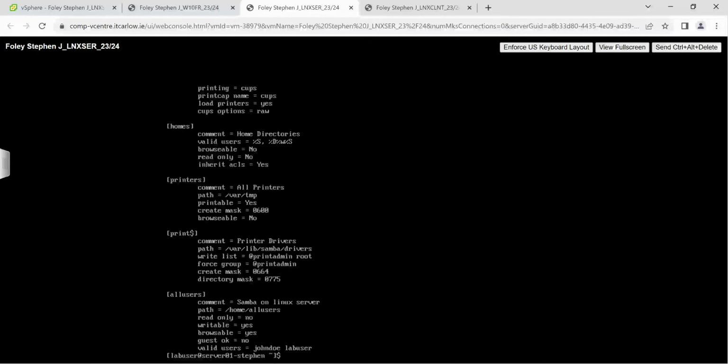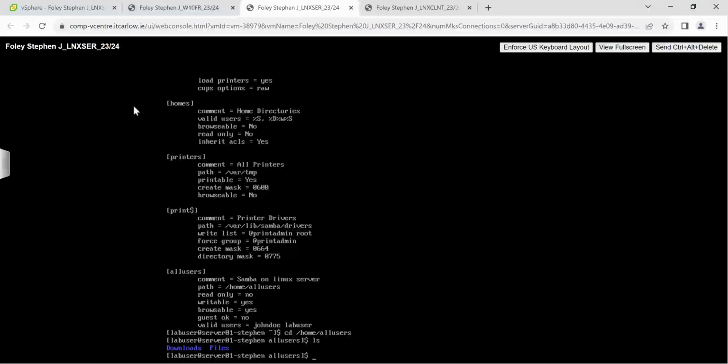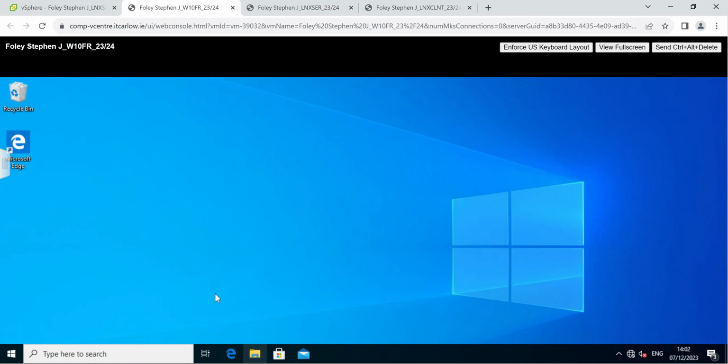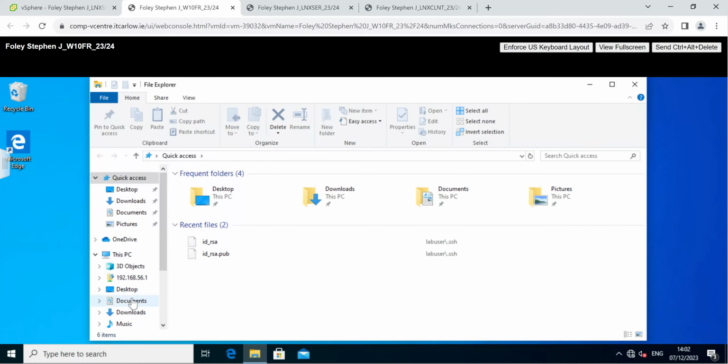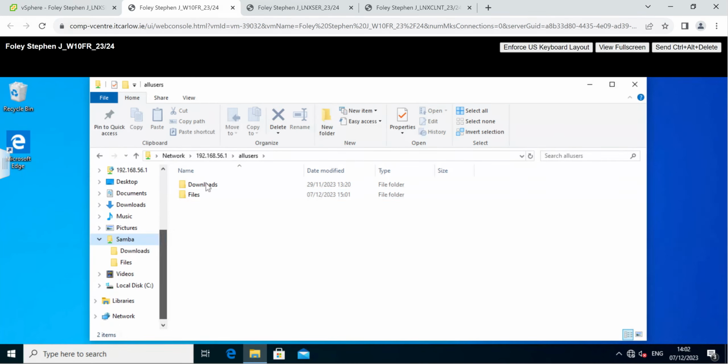So if I actually show you what's in allusers, you'll see two things: downloads and files. If I open the library and scroll down, I call it Samba just for easiness. Be great if it could open. There you go. You can see both files and downloads are there.